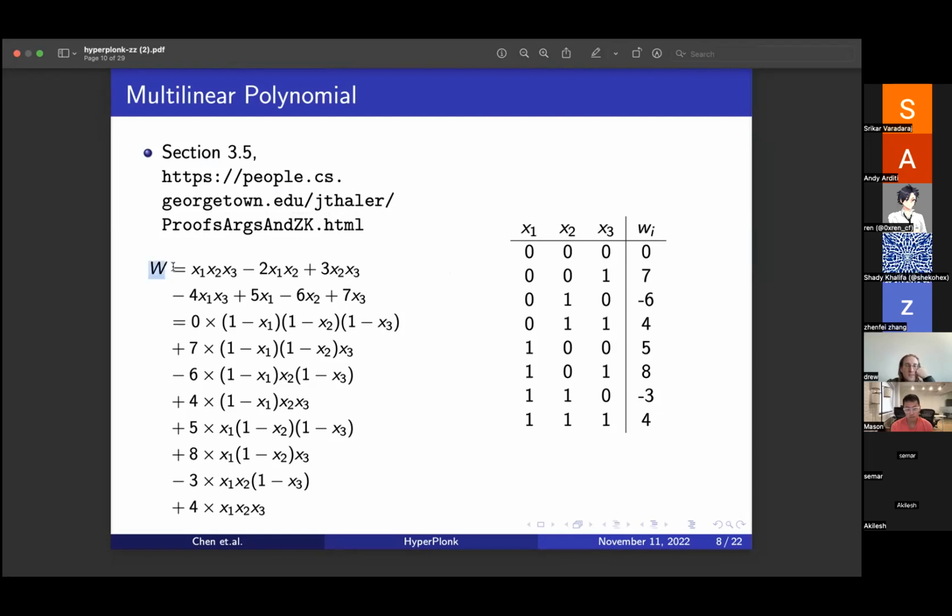So let's define a three-variable MLE, or multivariable polynomial. We have three variables x1, x2, x3, and this is how I define it. It's multilinear in the sense that the degree is 1, so for every variable you don't have a quadratic term or anything greater than quadratic. The coefficients that I put here are just random: 1, -2, 3, -4, etc.